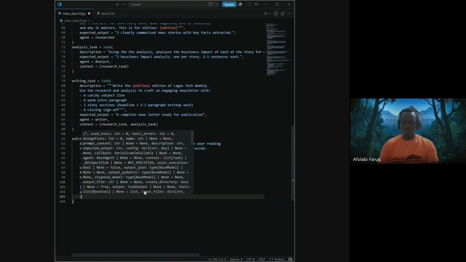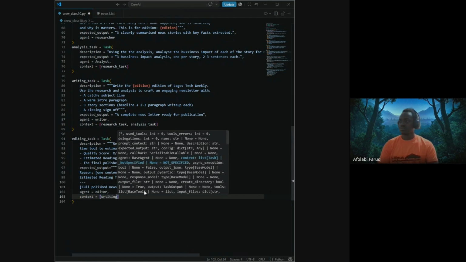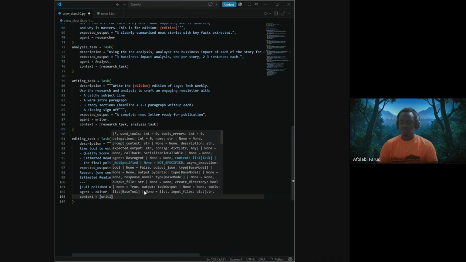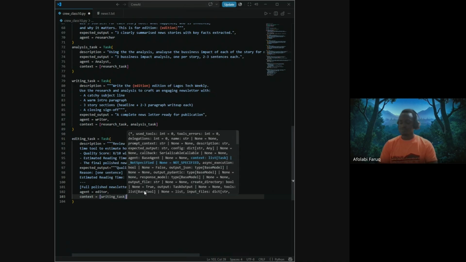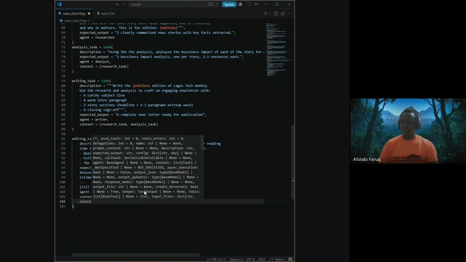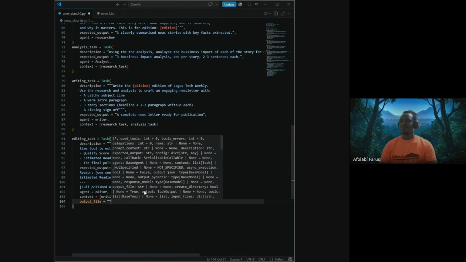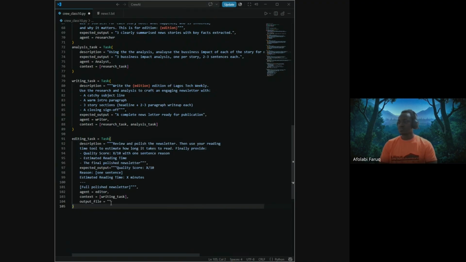Where the context is the writing task. And then we also have the output file. Don't forget that this is going to be the last task, and we are writing it to a particular file. So the output file is going to be newsletter3.txt, right? So that's about the 4 agents.